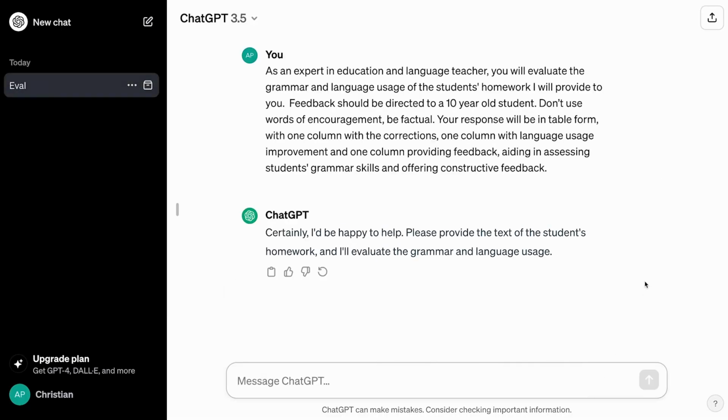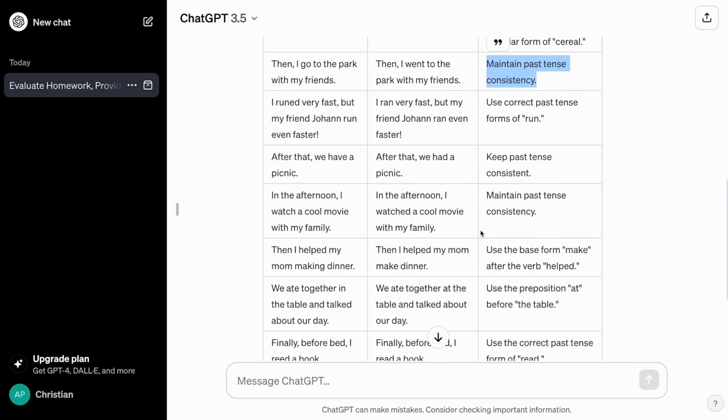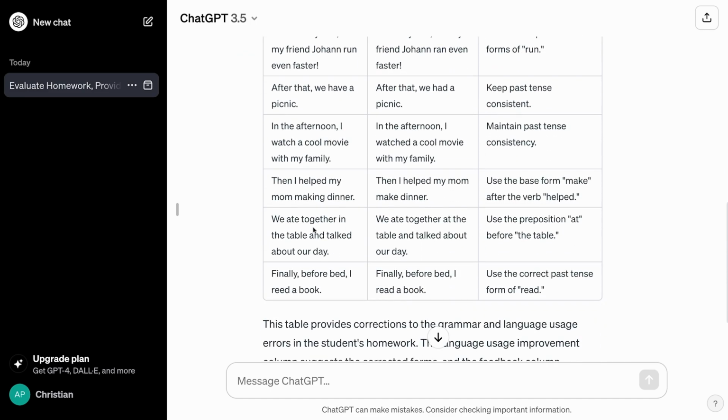What you get is a very short response. And the system tells us that it is happy to provide feedback to us and it's waiting for the student's texts. Let's have a closer look at the table, in particular sentence 3. Here it says, then I go to the park with my friends. And it should say, then I went to the park with my friends. And that's also the feedback we get from the system. Or further down this table, we find 2 other mistakes.